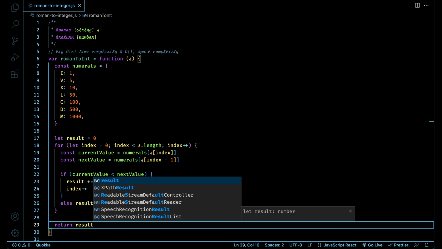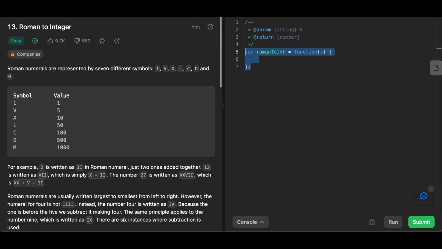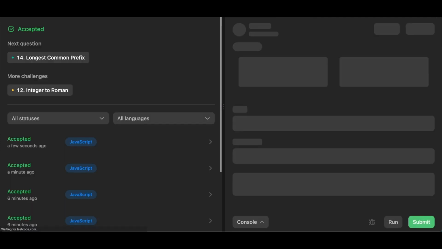And that's our solution. Let's copy and paste this in Leetcode. Okay, let's paste it in here. Hit submit. And we get an accepted solution.